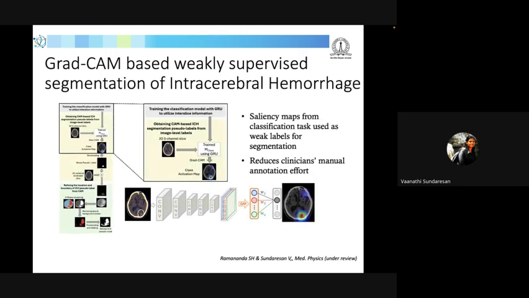So I'm going to again show an example from our students' work, where we were using GradCam based weakly supervised segmentation of intracerebral hemorrhage. We not only explain how the model works, but use those explanations to create labels for training our segmentation model. Given only image level presence of whether the hemorrhage is present or not, we take that information and generate the segmentation labels to train the segmentation model for detecting exactly where the hemorrhage is present and the boundary of the hemorrhage.